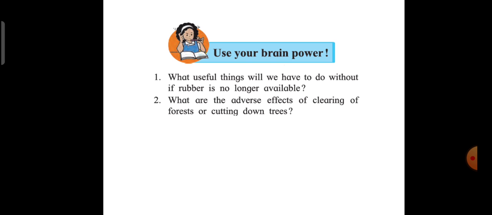Use your brain power. What useful things will we have to do without if rubber is no longer available? See, there are more than 50,000 products made from rubber as the raw material. So many rubber equipment, tires of vehicles, toys, etc. will no longer be manufactured. These days, wood is being replaced by rubber as using wood is destroying forests. But if rubber is not available, once again the trees would come under the axe.